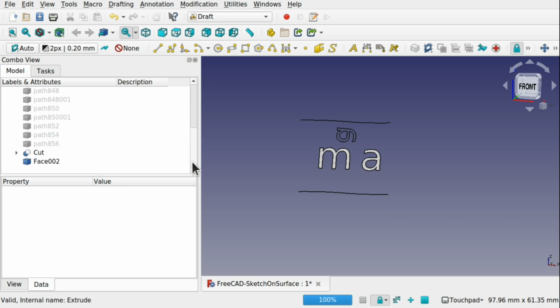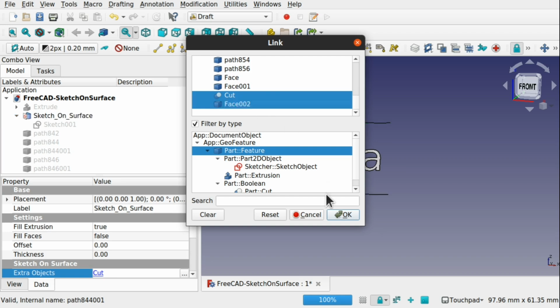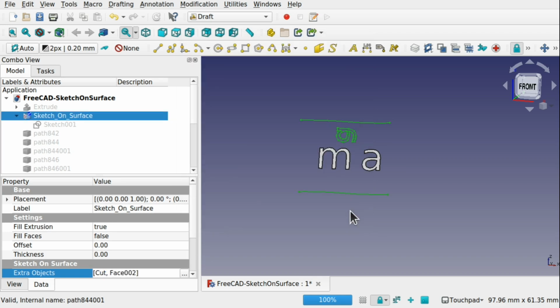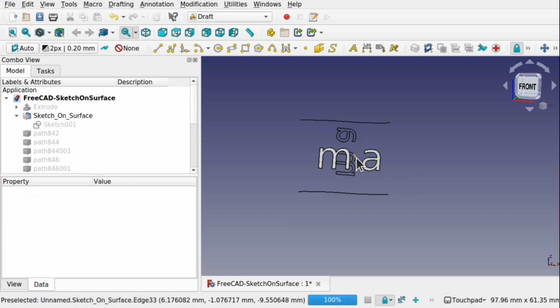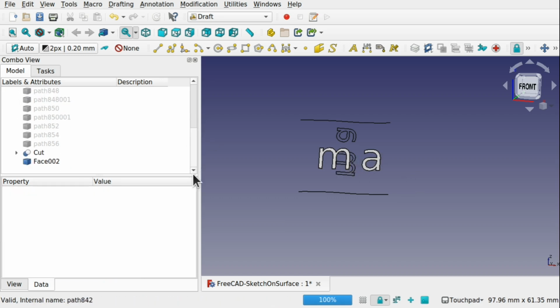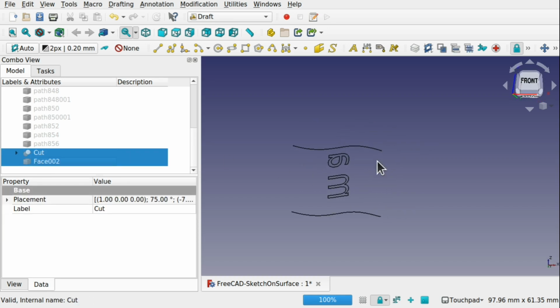So come down, this is face 2. Select the sketch on surface, extra objects, come in, select the face 2. OK, click off. Let's place that there. So we can hide these two now. We've got those sitting there.